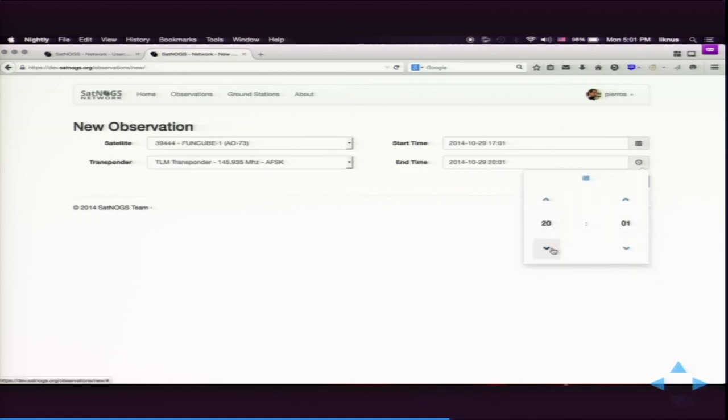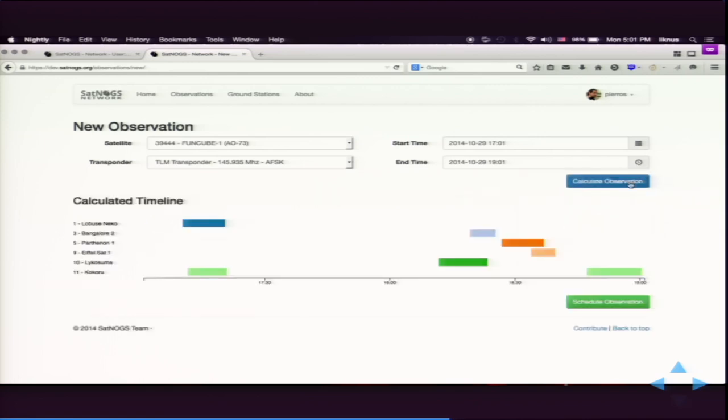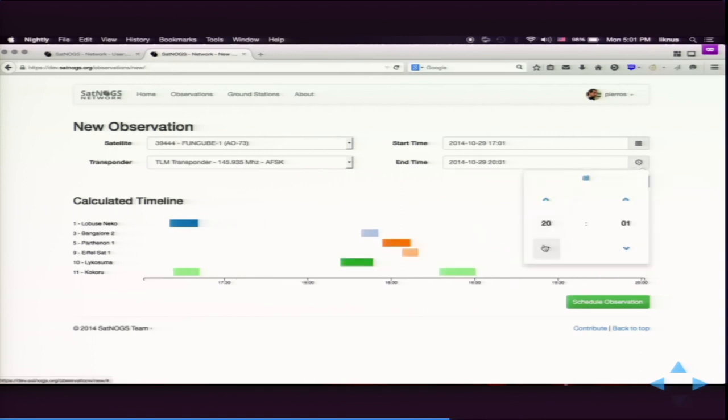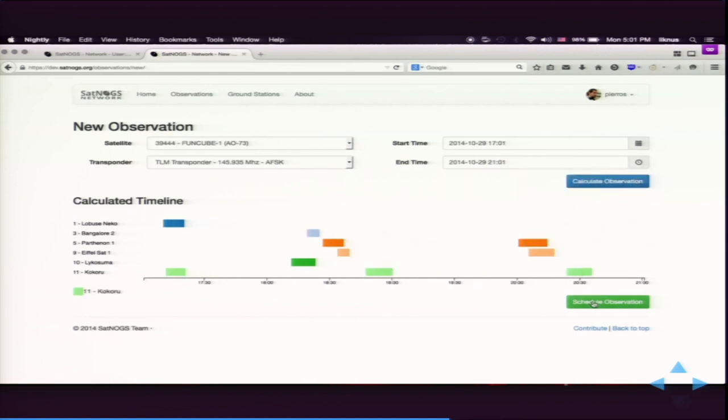Here you can see we can fine tune it. And then we tell the network to schedule observations for us. If that doesn't work, we can change the time frame and fine tune it once again. And then if that fits, we schedule the observation.